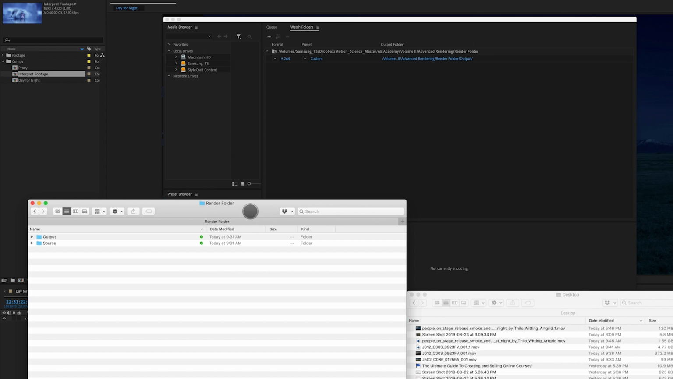I'm on a Mac here and I've got my render folder pulled up, and here's the folder. There's nothing inside these folders yet, but this is the folder I told Media Encoder to watch as my render folder. This folder could be called anything you want. I just call it render folder.